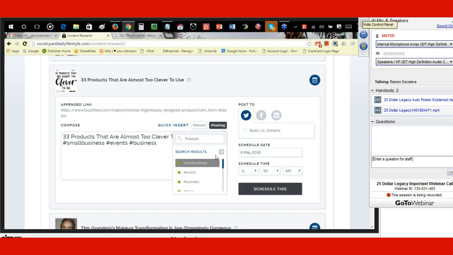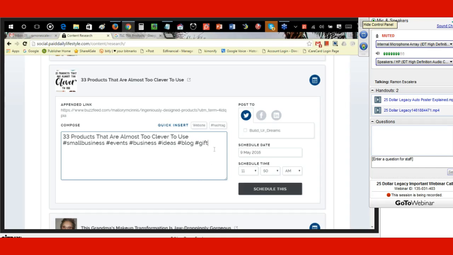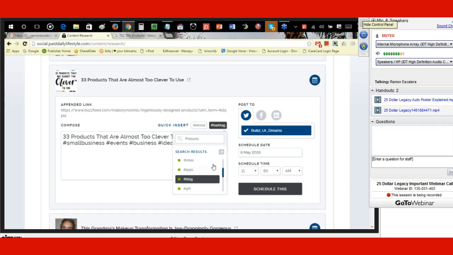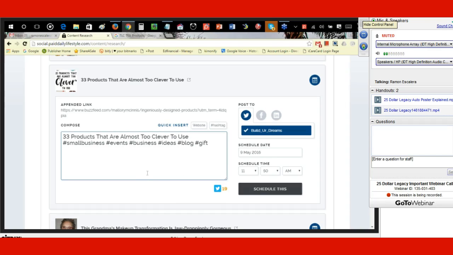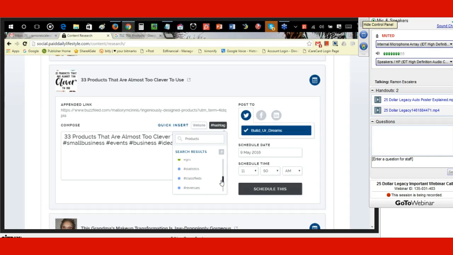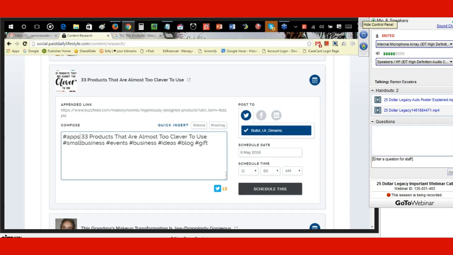business. Let's see what else I want to add. Ideas. Ooh, that's a nice one. And blog and gift. These are popular here. Now you got to be careful with your characters if you're posting it on Twitter, because you don't want to go over. As you can see, I got 19 left. So I'm going to keep going with hashtagging. And I'm going to have the hashtag at the very beginning, just like this. So I'm going to put the line there, and I'm going to add another one. Let's add apps. There we go.